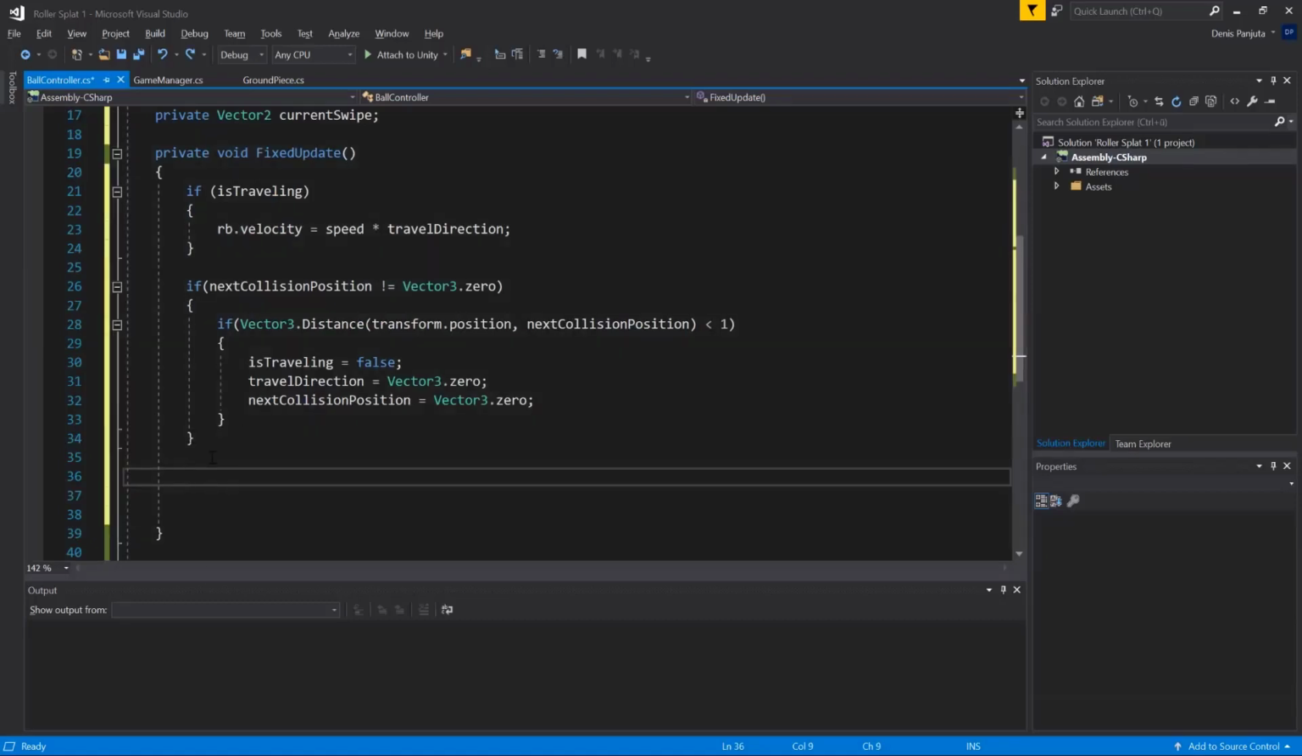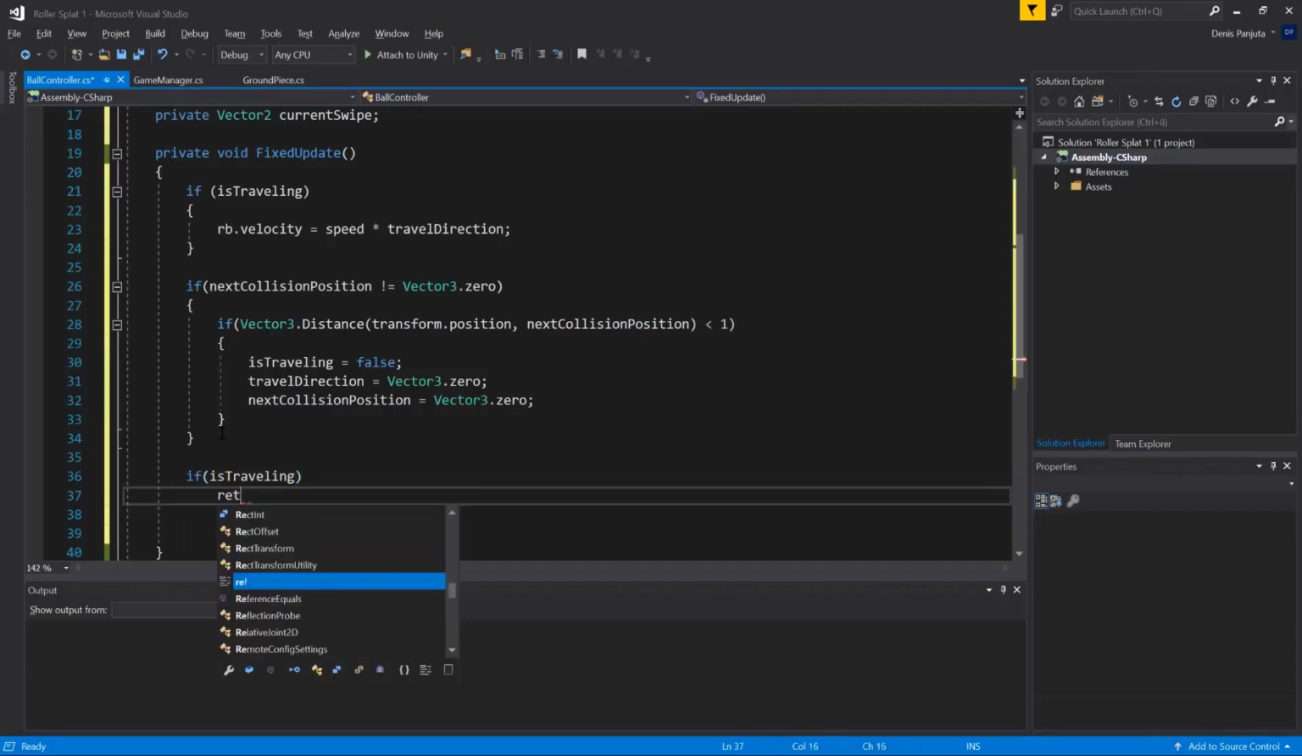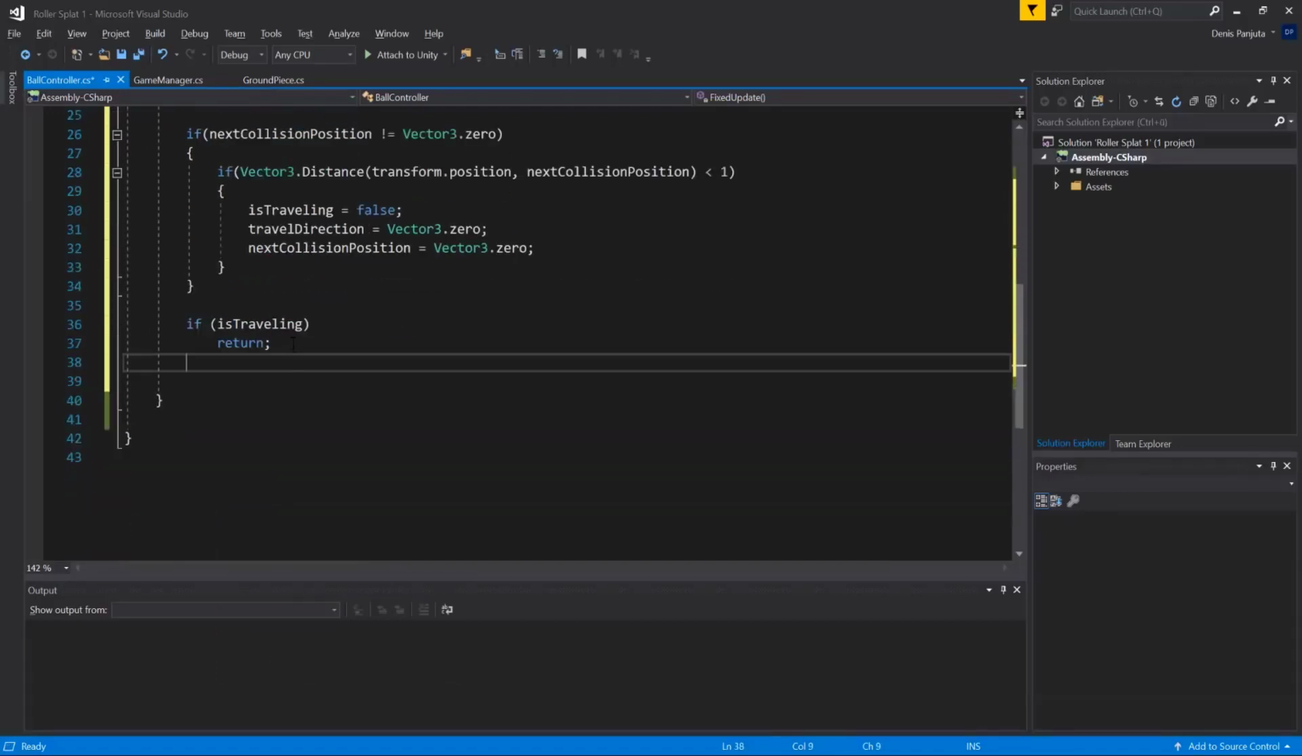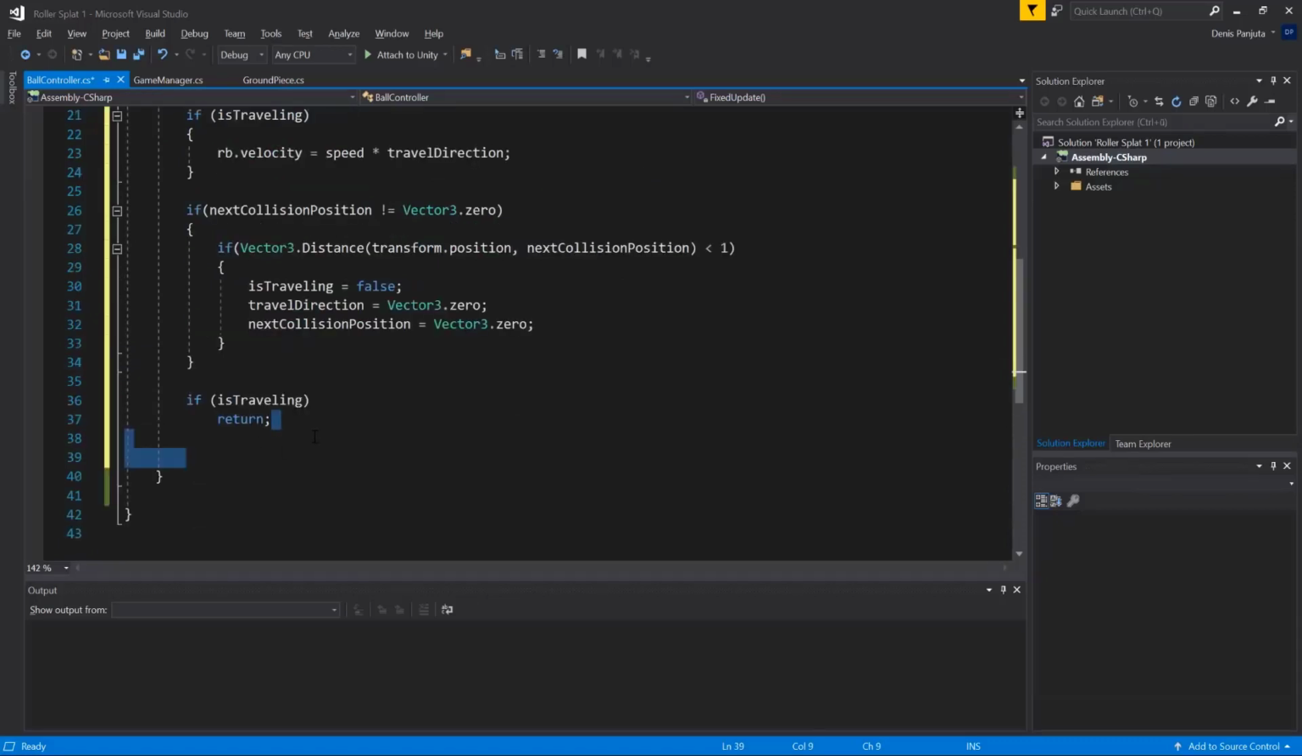Next up, we have our swipe mechanism. But the thing is, I only want to run any swipe mechanism code if our ball is not traveling. So if the ball is traveling, I just want to return. I'm just gonna say, okay, if the ball is currently traveling, then get out of this FixedUpdate method and don't do any other code that is within the FixedUpdate method underneath, which is basically the code that we're gonna add now, which is our swipe mechanism.